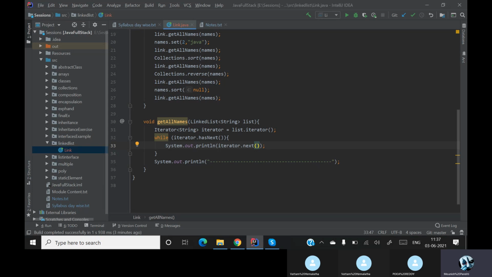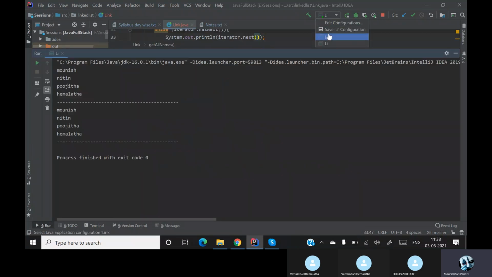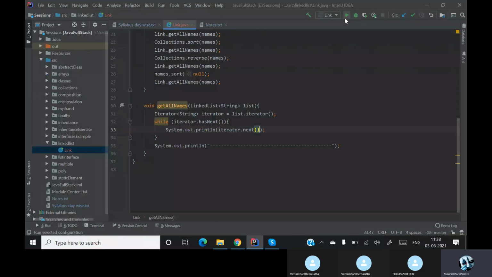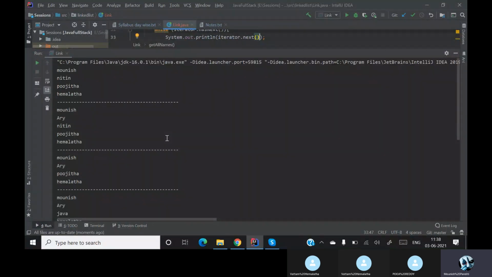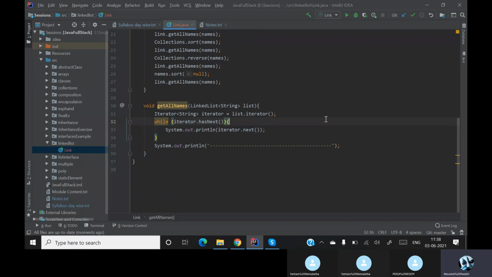Are we clear? So now let me just run the link class. You are seeing that we are getting all the outputs as it is. There are no changes. Got it? Yes. Got it? How we are running the iterator?